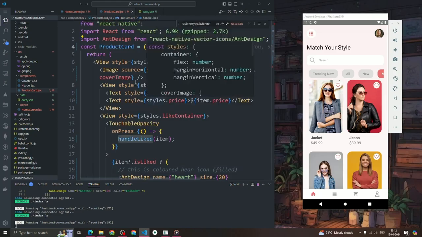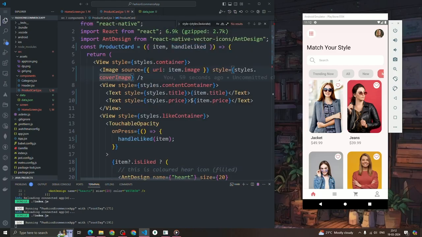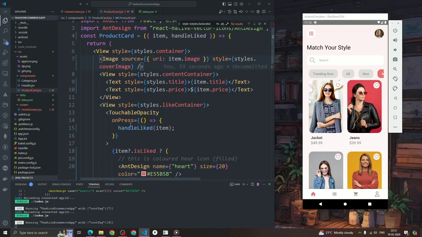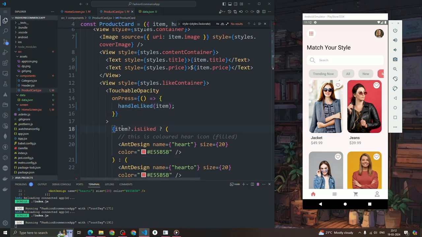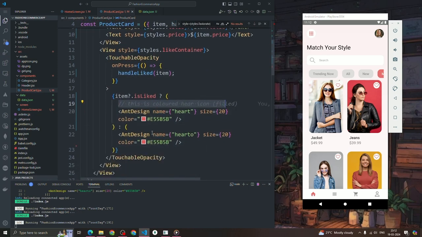And after that we are just updating all the images, and whenever the user clicks on the heart icon, I'm just passing that item, and we are checking that if item is logged is true, then render this filled heart icon, otherwise render this normal heart icon, okay. So yeah, that's how we have to solve this problem.